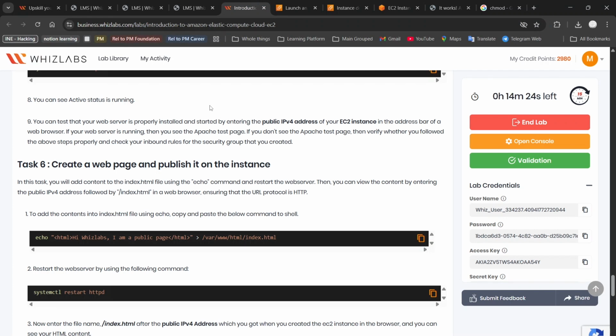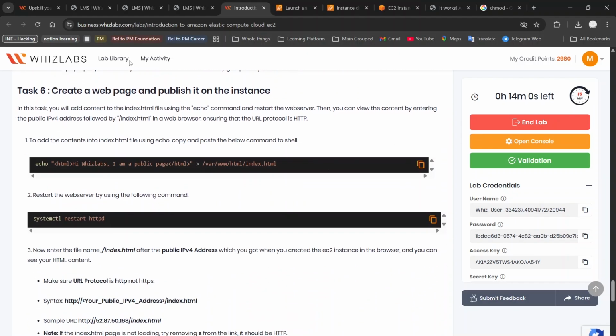Apache on EC2 will run by default on HTTP, because I provided the access. Basically I added the HTTP rule in my security group. If I don't remember that point, then I would be worried about what I did wrong. So in this task you will add content to your HTML index file using the echo command and restart the web server. Then you can see the web page.